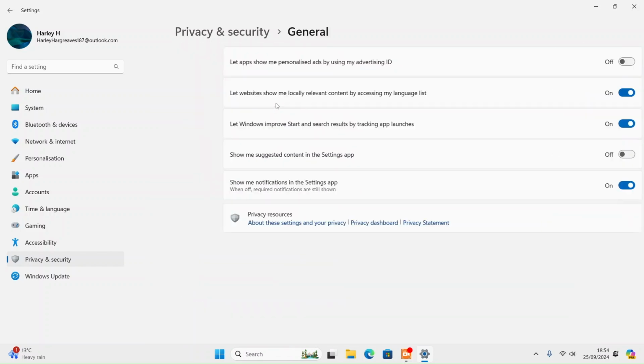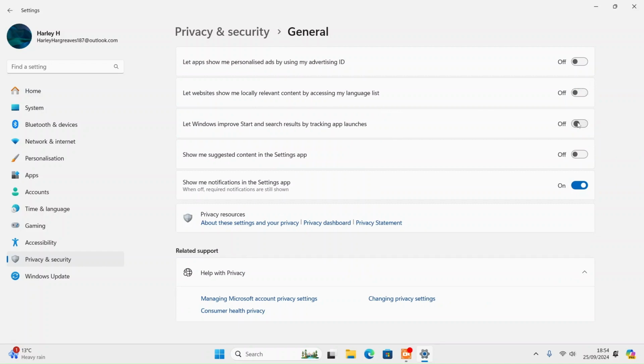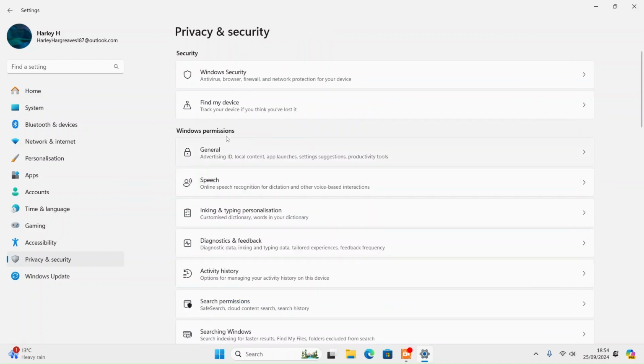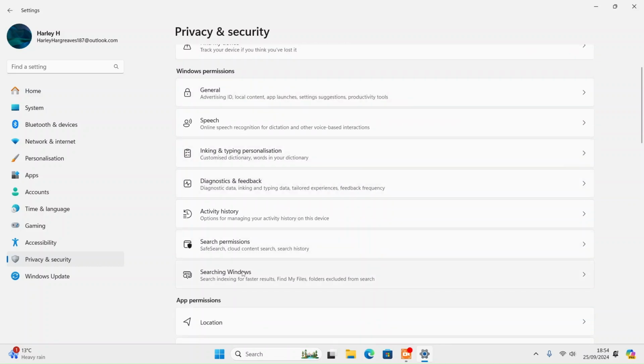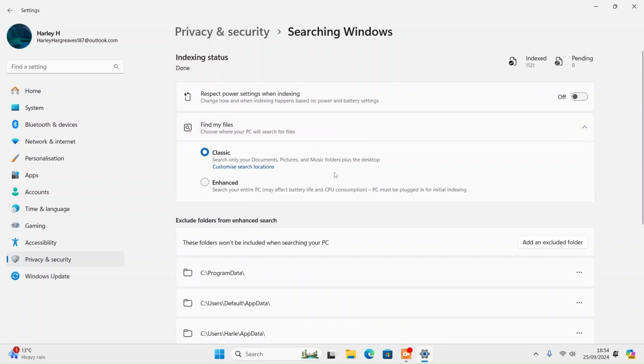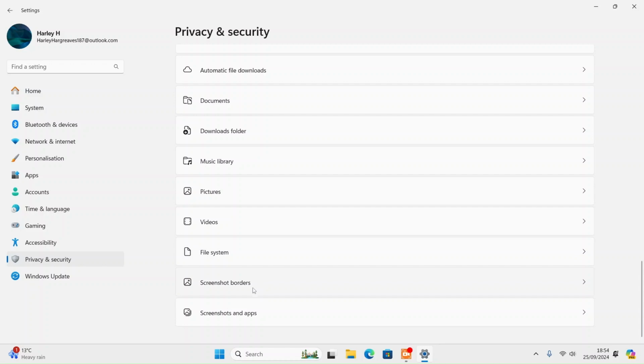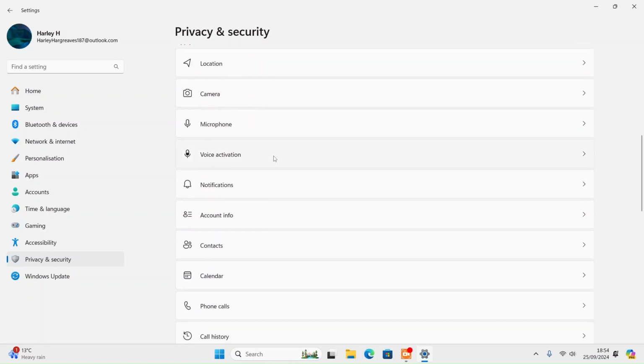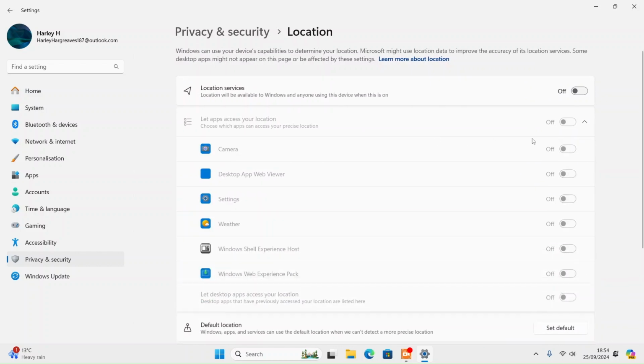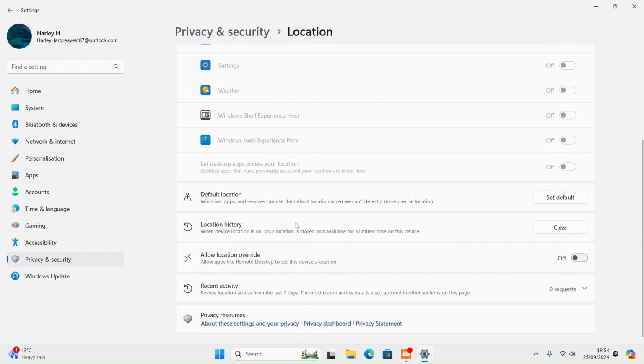But to disable advertiser ID, you can just turn all these off. To search for fast indexing, you just have to go to fast indexing. You can turn this on. This increases performance. Everything does increase performance. But that's all we're doing so far, and there we go. That is how you improve Windows 11 performance.